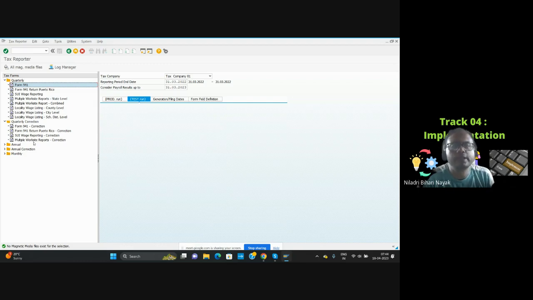You can do that. And the same is applicable for your annual report. So these are the quarterly reports. If you expand your annual, can you expand that? We have W2, W2, form 940.